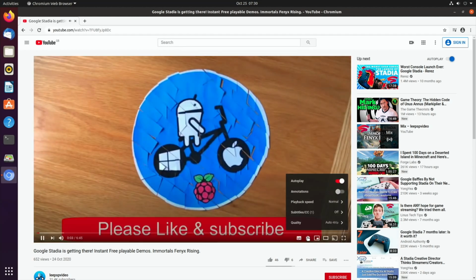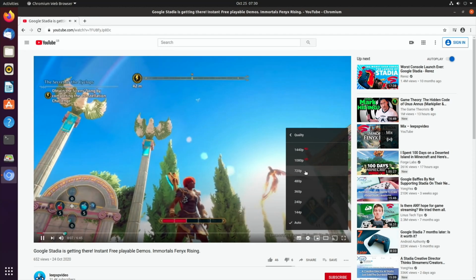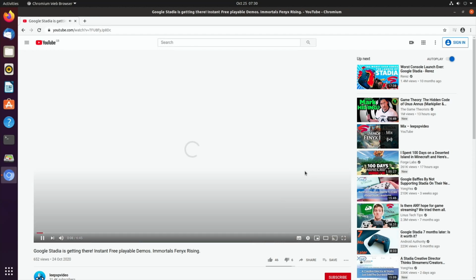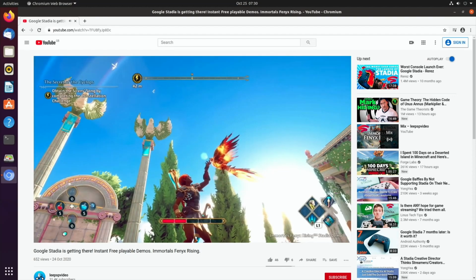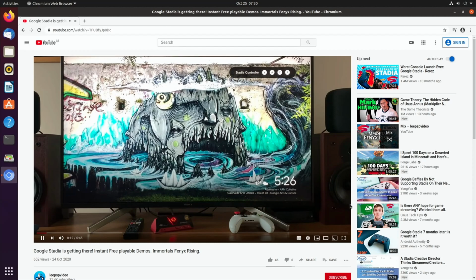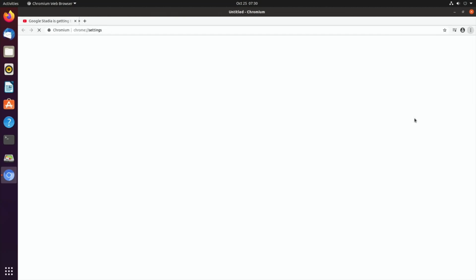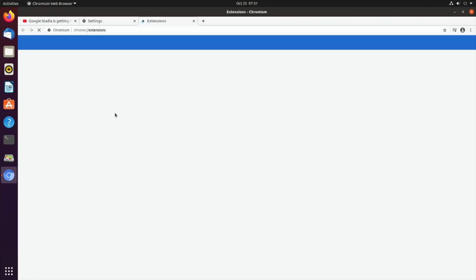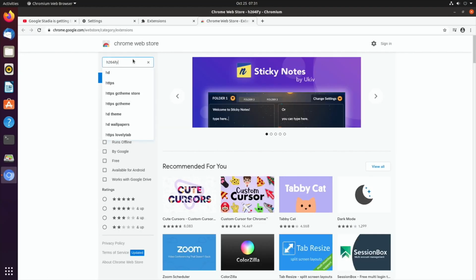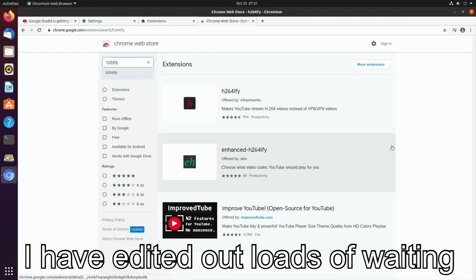What resolution is this on? So this is on 480 and it's jerky. Ugh. Try 720. God, still, it's bad, isn't it? I don't think H.264.fi is going to fix this. I think it's under settings, extensions, H.264.fi. It is overall very slow.